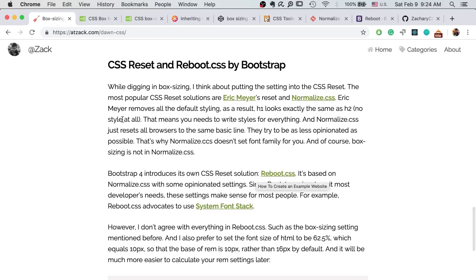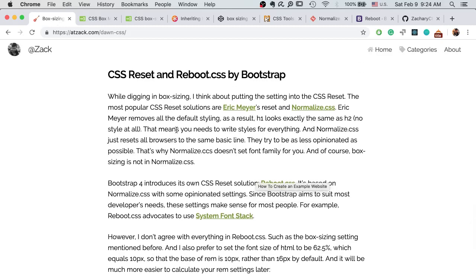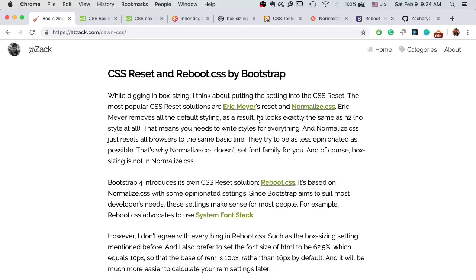For Eric Meyer's solution, he resets everything to nothing. Like he removes all the default styling. As a result, H1 looks exactly the same as H2. That means you have to write style for everything.